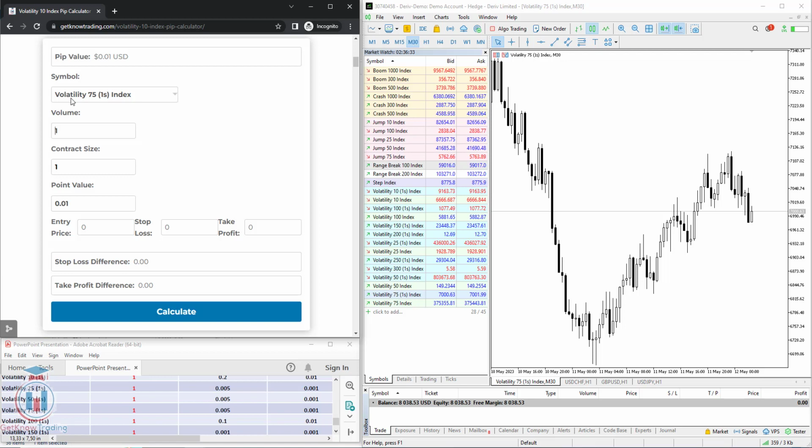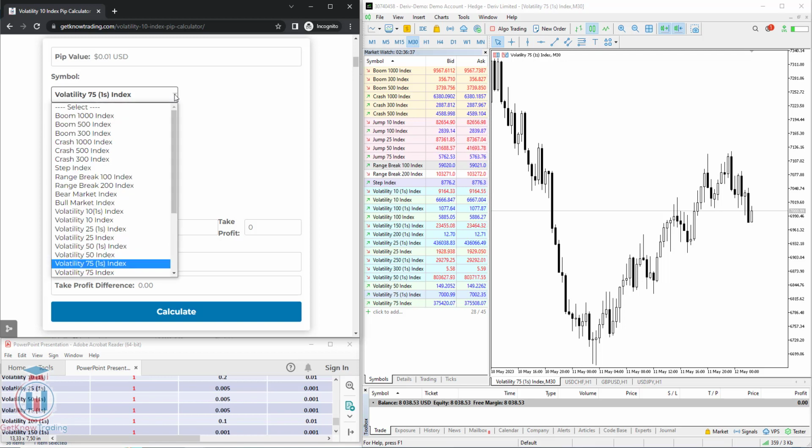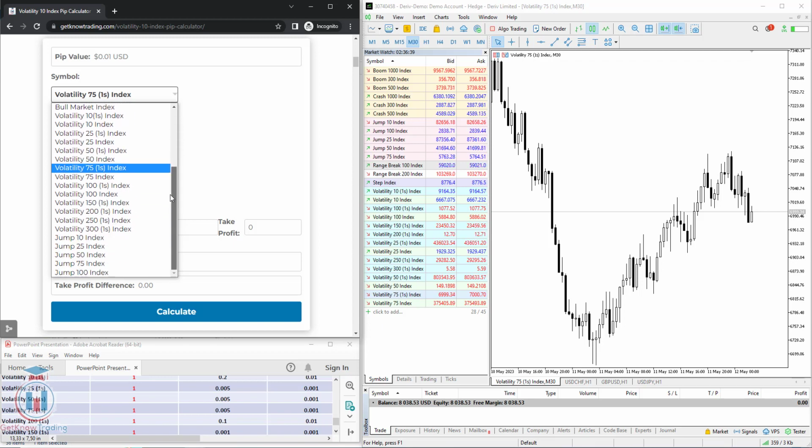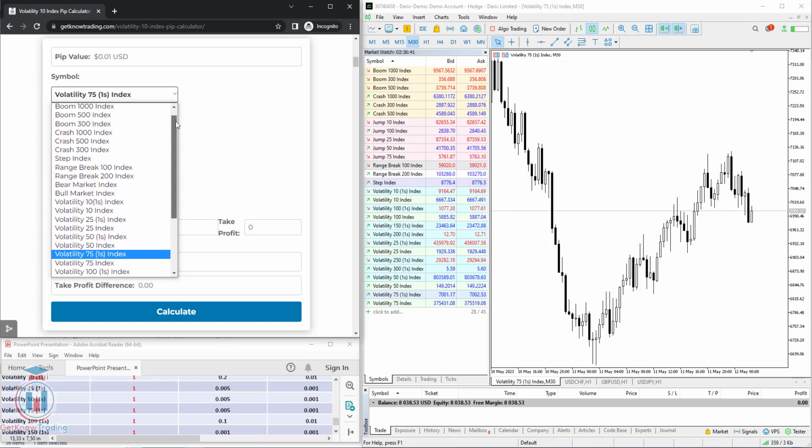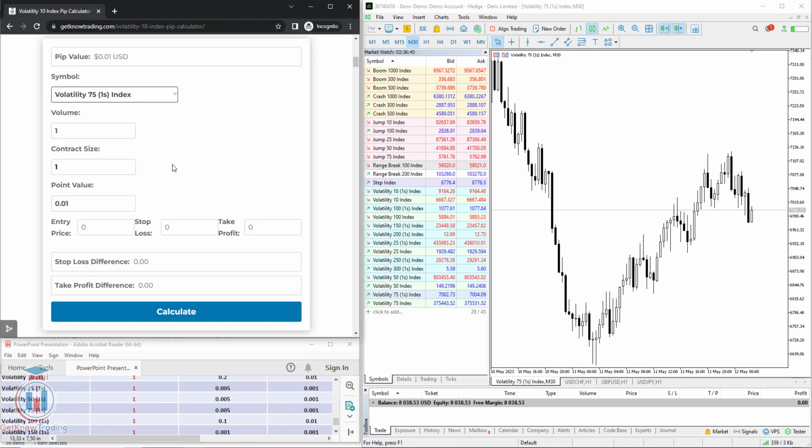Below that you have a symbol, which is Volatility 75 1 second index currently selected, but you have a drop down menu to select any other synthetic indices that you would like to use. When you click on one of them, it will automatically populate the contract size and also the point value, which is defined by the derivative broker. If you have any other broker and they have defined something differently for these variables, you can simply change these values by entering them. Then you have the volume, which is also a lot size.